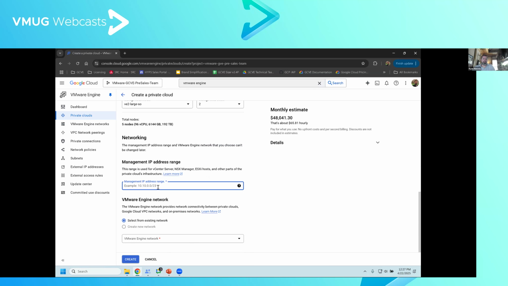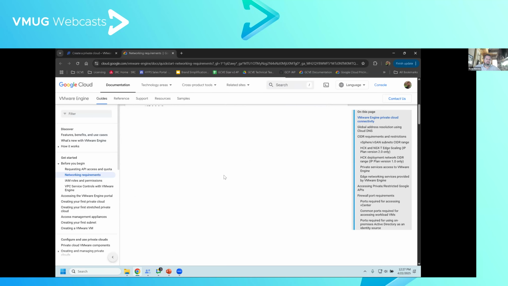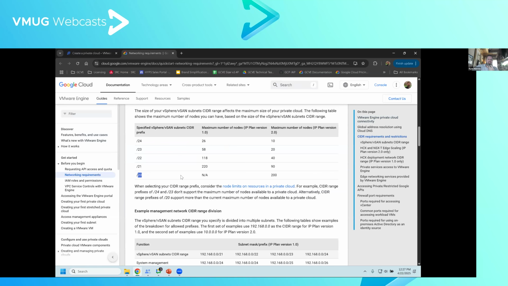Now, this is the same as it has been in the past. You'll want to choose a management IP range. We usually stick around a /22 or a /20, but there is a link here. I'll go ahead and jump into this that will tell you how many nodes you can support with this specific CIDR range, right? So we'll kind of jump down here. Yeah, right here. So, for example, if you choose a /20, you can get up to 200 nodes. Now, there is still a limitation. Matt, correct me if I'm wrong. 96 nodes is going to be the limit per private cloud. Right? So, now we have 96 nodes per private cloud, but we are working on some enhancements there.